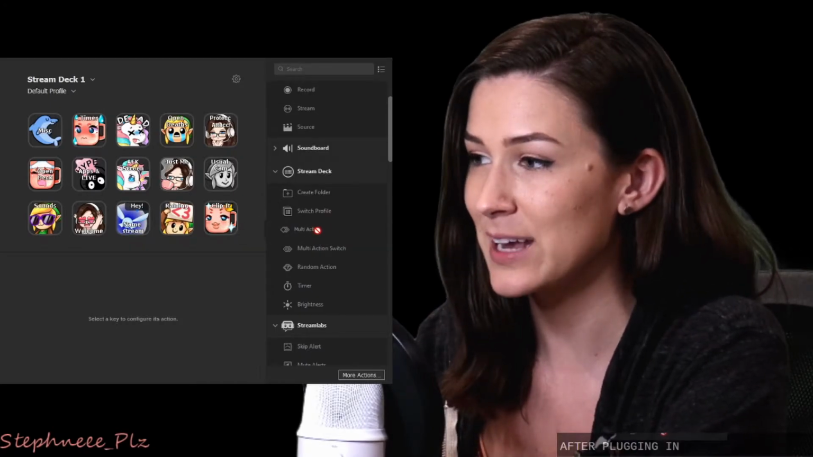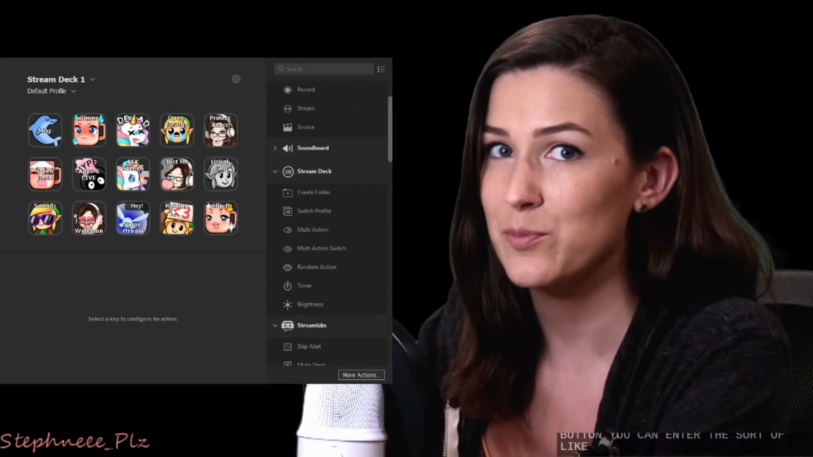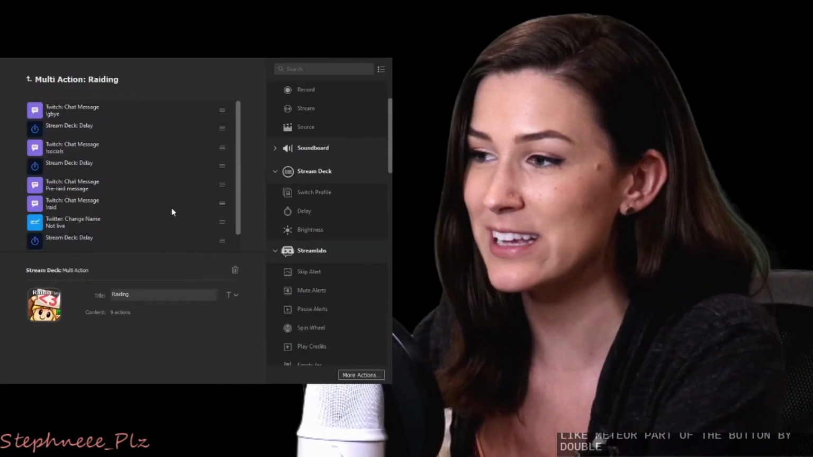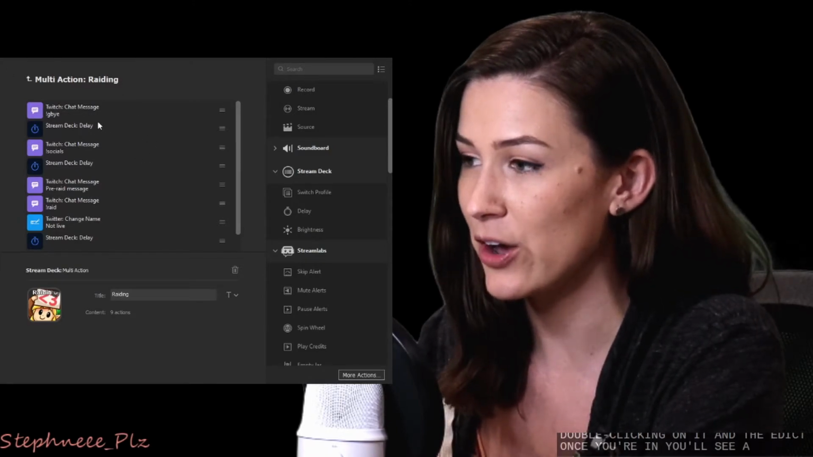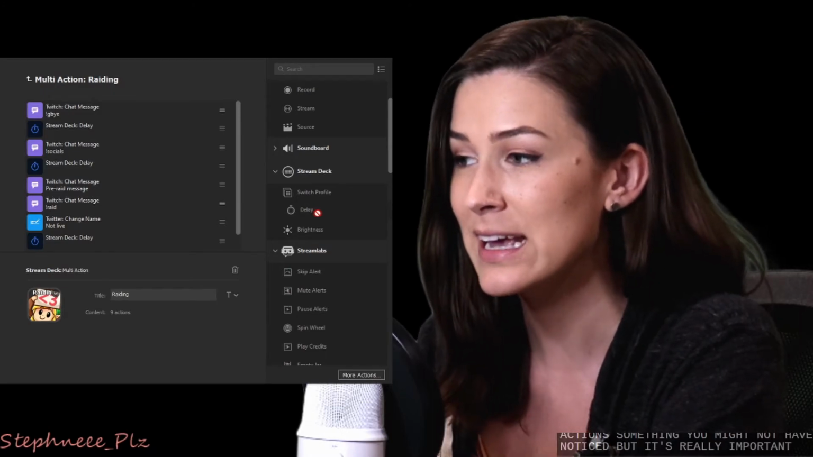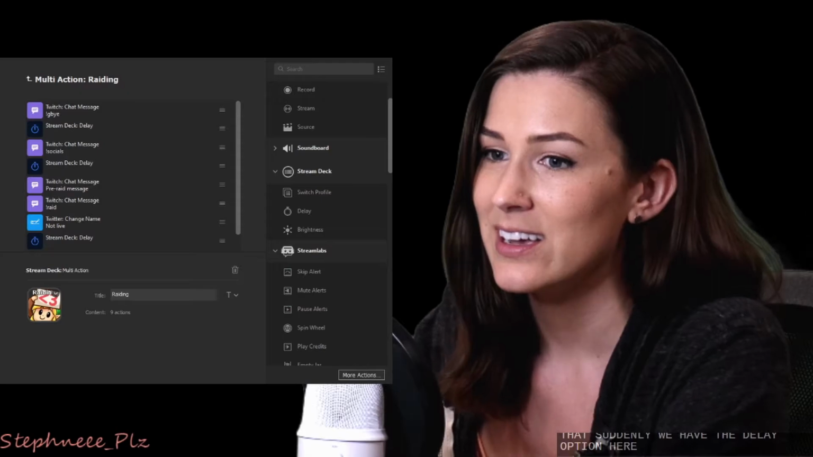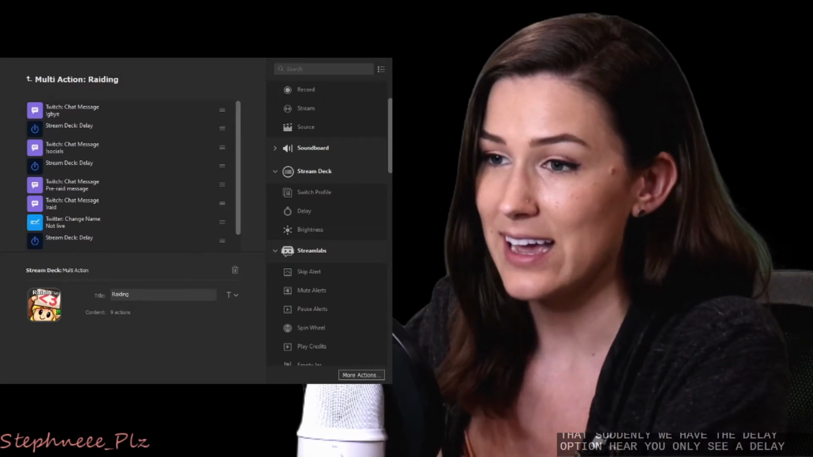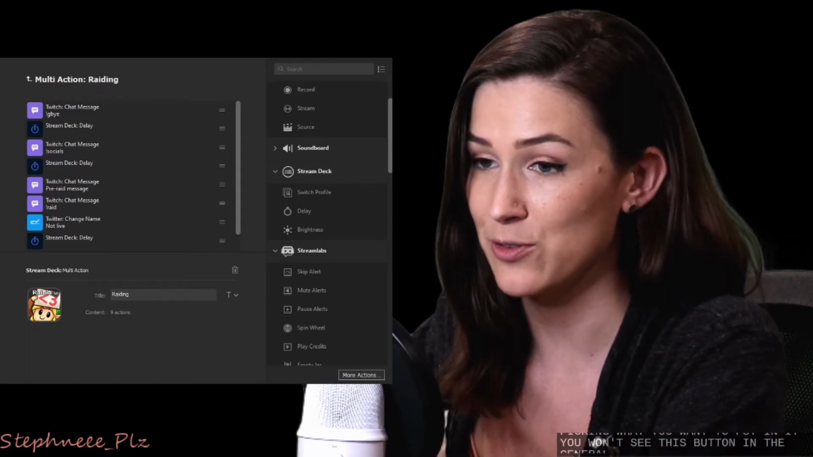After plugging in a multi-action button, you can enter the meatier part of the button by double-clicking on it in the e-deck. Once you're in, you'll see a host of actions. Something you might not have noticed, but it's really important, is that suddenly we have the delay option here. You only see add delay when you're in the multi-action picking what you want to put in it. You won't see this button in the general view.